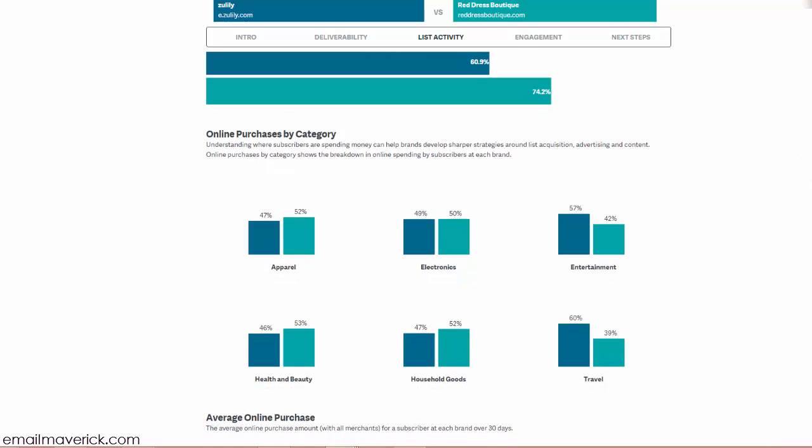So let's look at the online purchase category. Now here's where we get a lot of great information. If we're looking at email optimization, this is definitely somewhere we're going to get a lot of great ideas from. If we're looking at the strengths of Zulily, right off the bat, we can see that Zulily does better in entertainment. They do very well in travel. And they're pretty much at par when it comes to electronics and everything else. There are no huge discrepancies except definitely in travel. They're much better in travel.